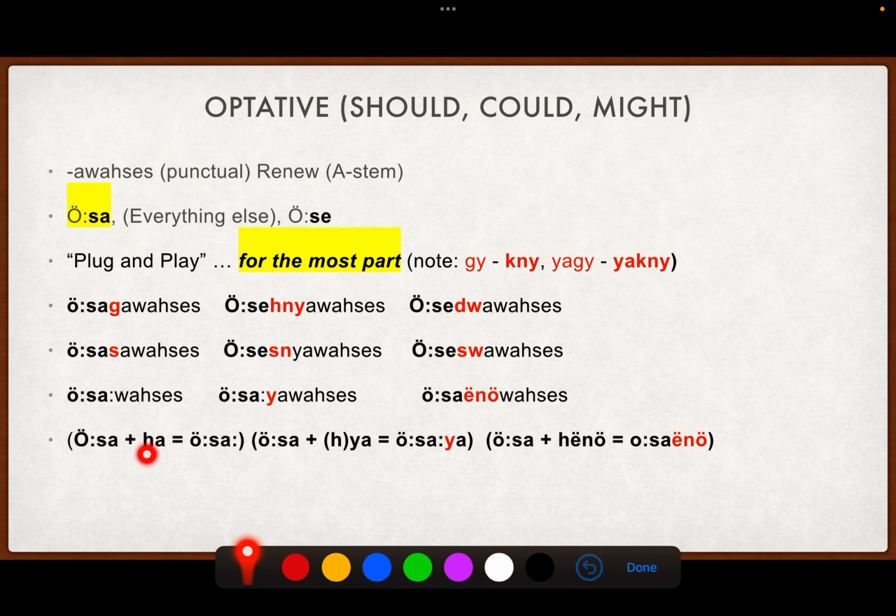Even though the H is the pronoun and the A is from the root, you just have this combination in a row. So onsa plus ha is going to be onsa. All right, and then in the middle here, like I said, this is really a H-Y-A. So onsa plus the ya for two. Again, that's the pronoun, and that's actually part of the root.